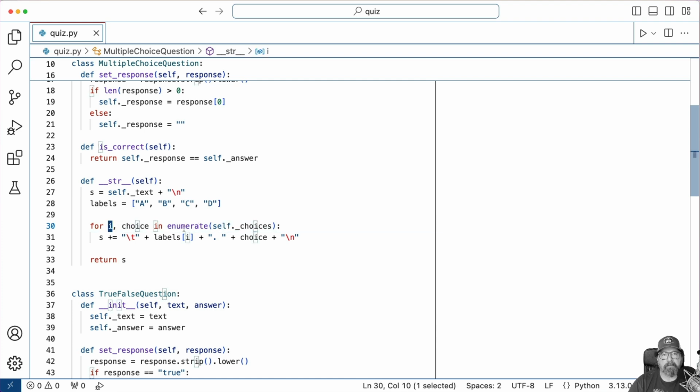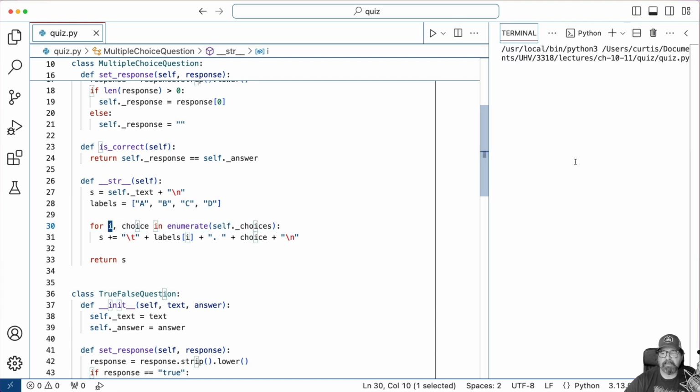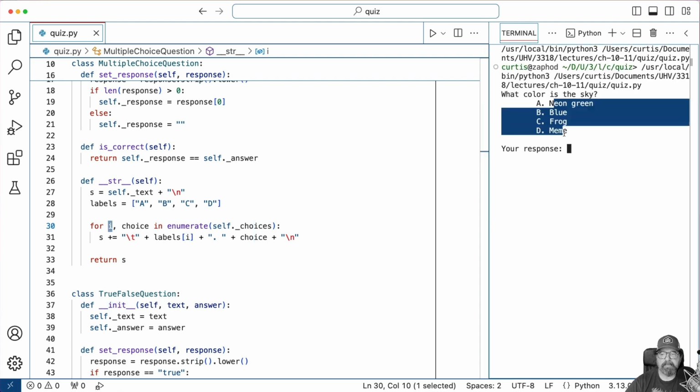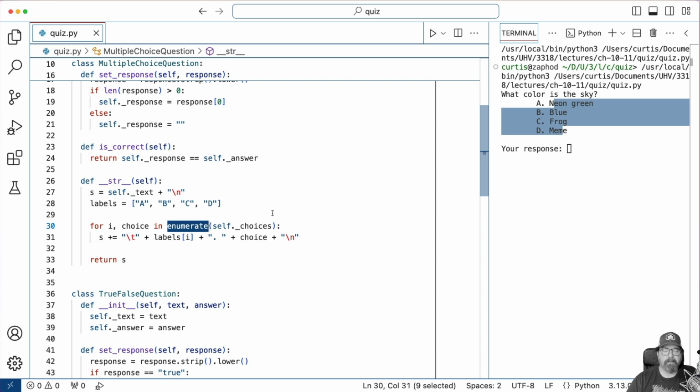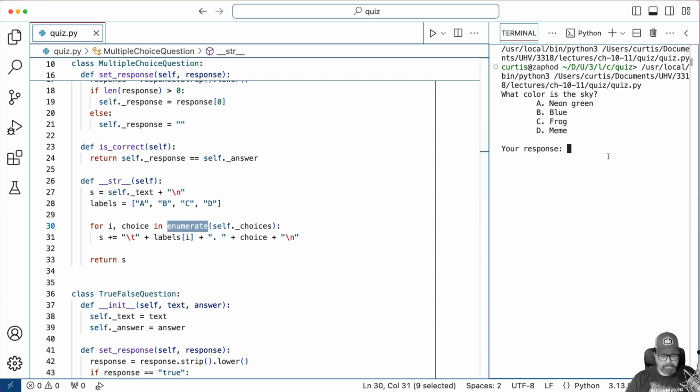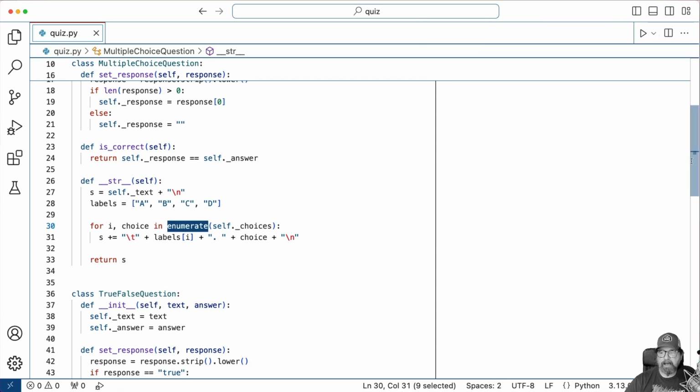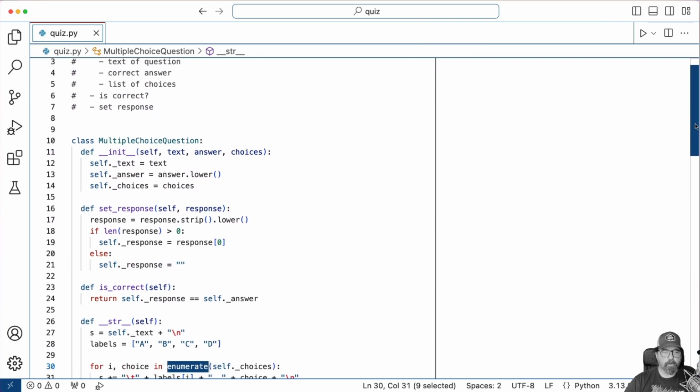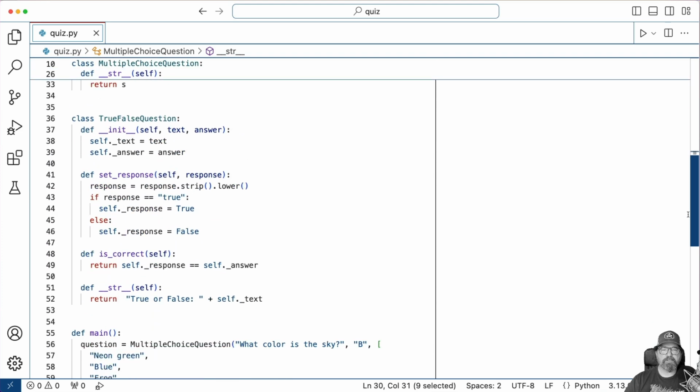I won't get bugs because it's all plugged in there. So if I run this again, now you can see A, B, C, D, because that I is being given to me by the enumerate function. I love the enumerate function. It does some really cool stuff. So I'm going to say it's frog. It is not frog colored. You see? So now we have something that allows us to do multiple choice questions and true false questions.